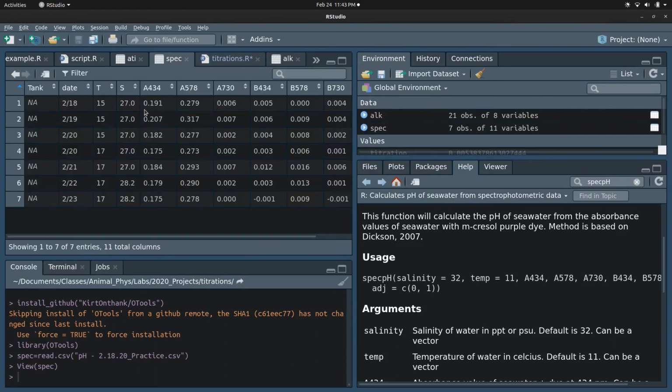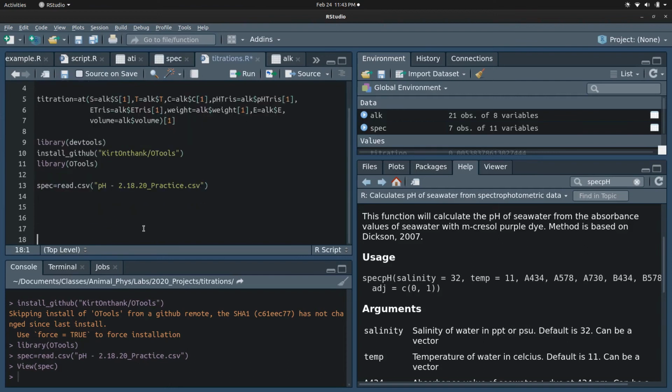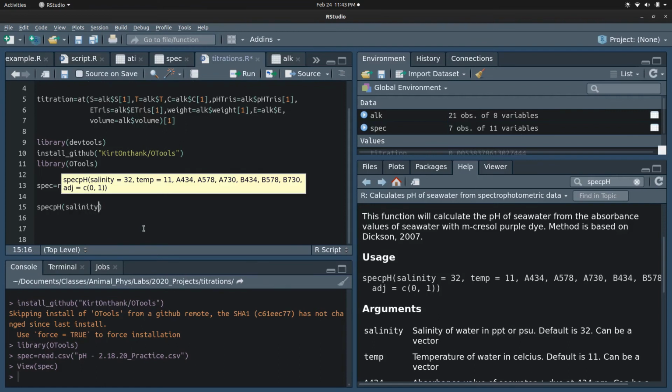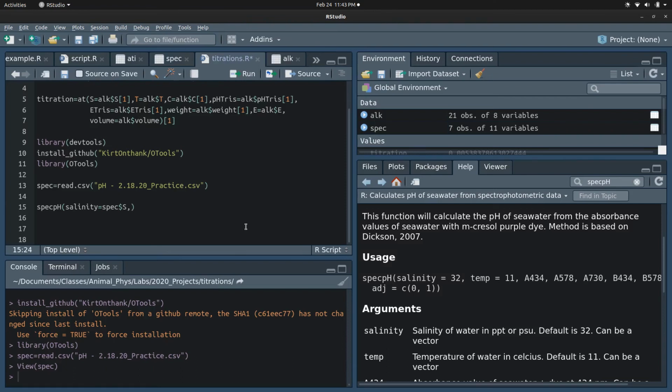Enter that, and let's go look at that real fast. Okay, so here we go. We have temperature, salinity, and the absorbance readings. That is exactly what we need. Okay, so let's start reading those in. I'm going to type in the command, give myself some space there, specpH, salinity equals spec$S. With all of these, since all of these run all the way down, we're not going to use bracket 1 to only take the first element of any of these columns. We're just going to take the entire column.